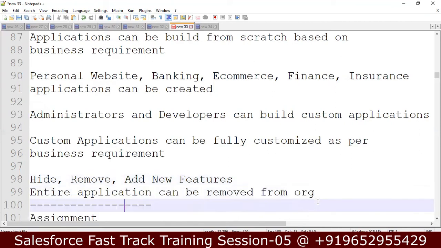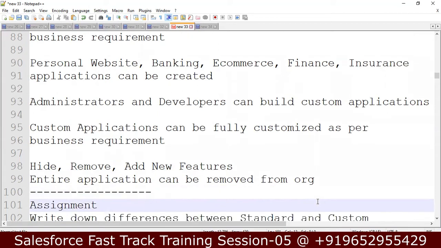We can remove an entire application from the org. We might create one custom application. If we don't want to use it, then we can simply delete it. We can remove that from our org.